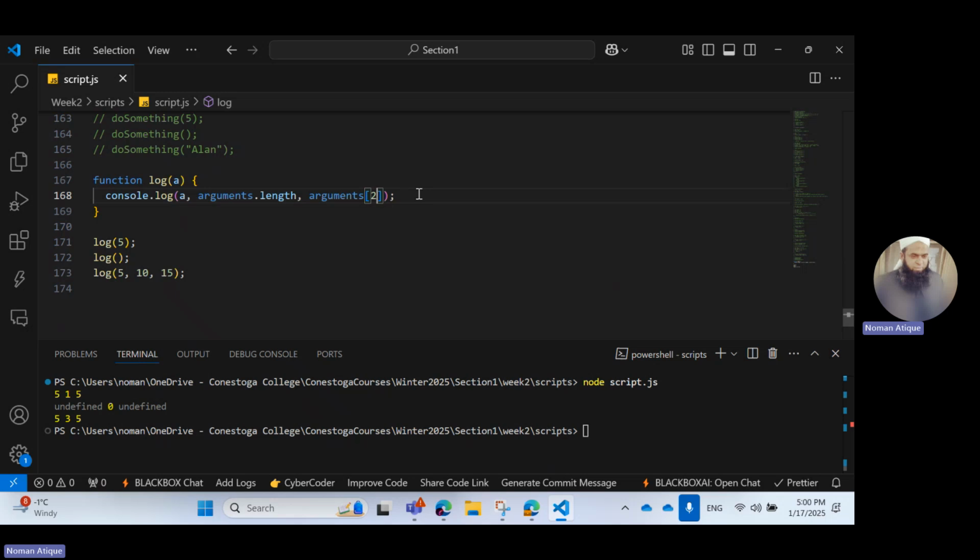Wonderful. What will be arguments.length? 3? I'm calling this one, so only one. There are no 3 values. Why are you confused? There's only one value. 1. Okay, 1. What about arguments of 2? Undefined. Are you guys now understanding? Because there are not 3 parameters, how will something be stored in arguments of 2? It's only arguments of 0 that I have right now. Are you guys getting that one?